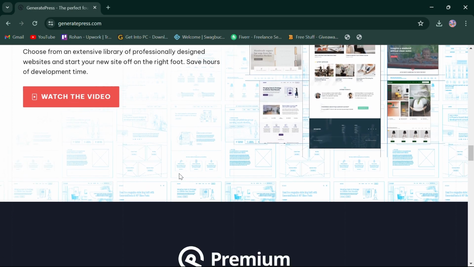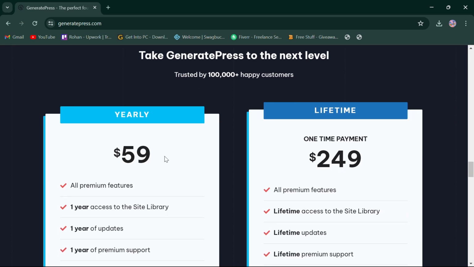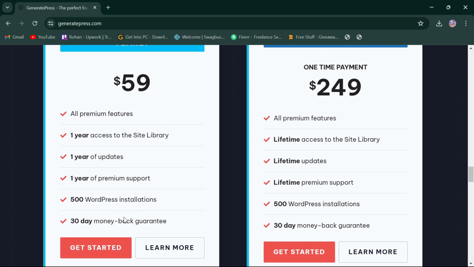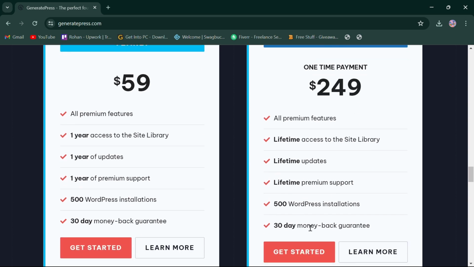In terms of pricing, GeneratePress offers a yearly plan priced at $59, which provides 1 year of access to all premium features, and a lifetime plan with one-time payment priced at $249, providing lifetime access to all features.